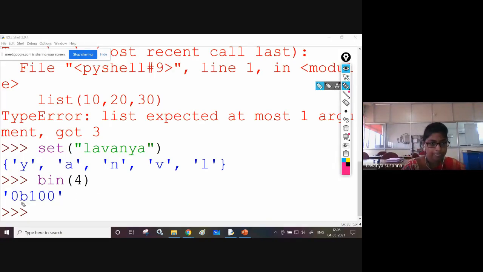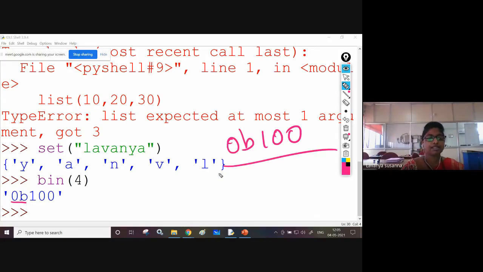Next, see here, a binary number starts with 0b. That means it is a binary number. What is the binary number of 4? It is starting with 0b. That means it is a binary number.